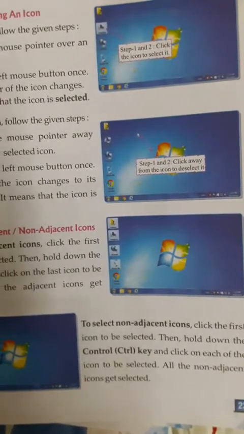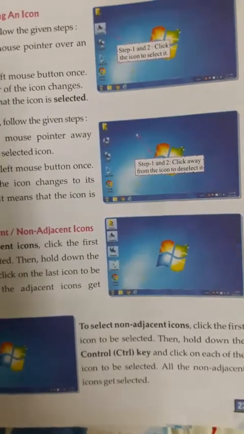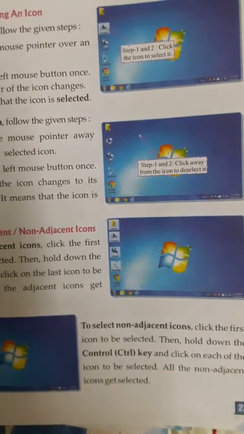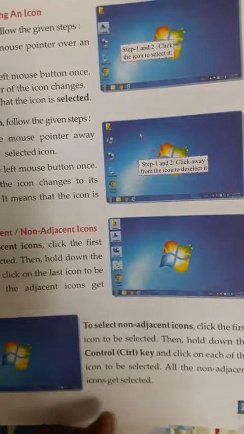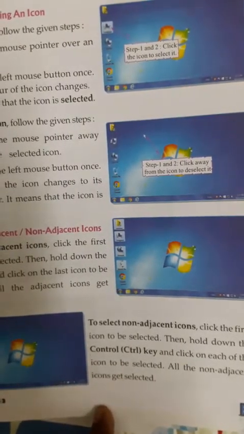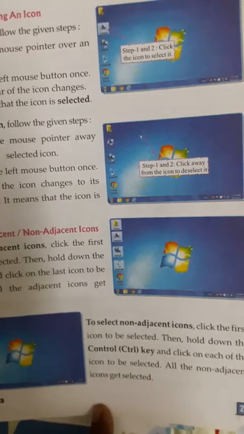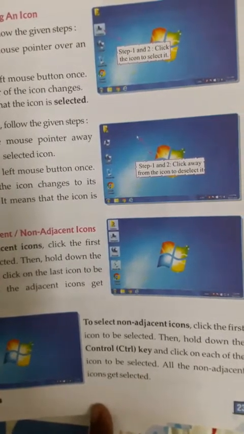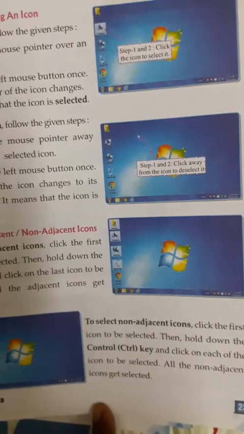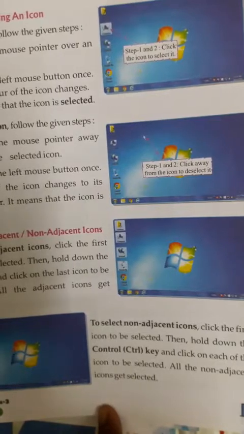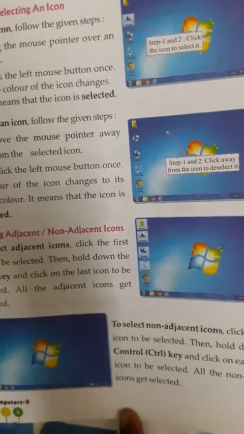Next, to select non-adjacent icons, click the first icon to be selected. If you don't want to select adjacent icons, click the first one, then hold down the Control key and click each of the icons to be selected. All the non-adjacent icons get selected.